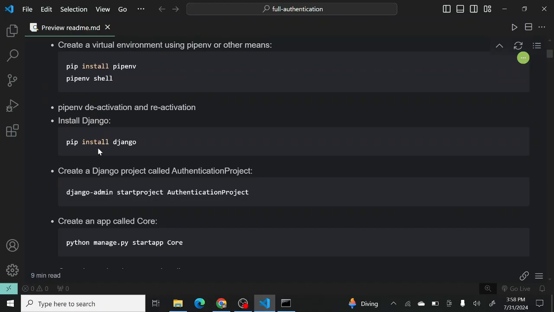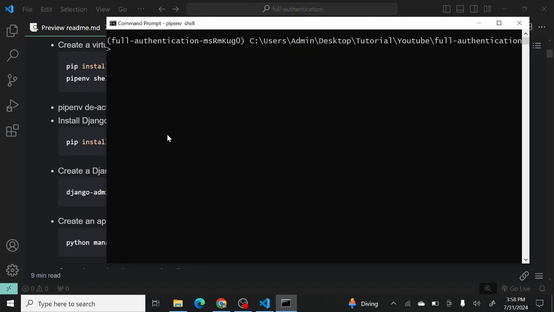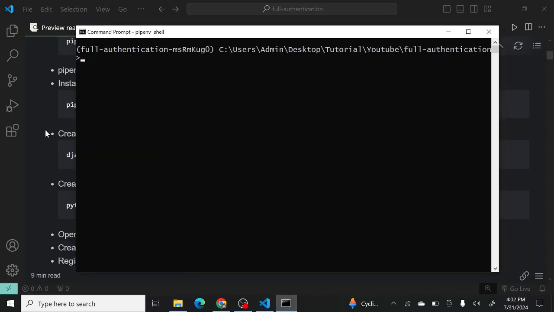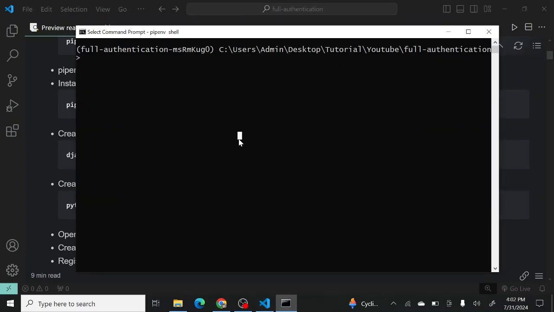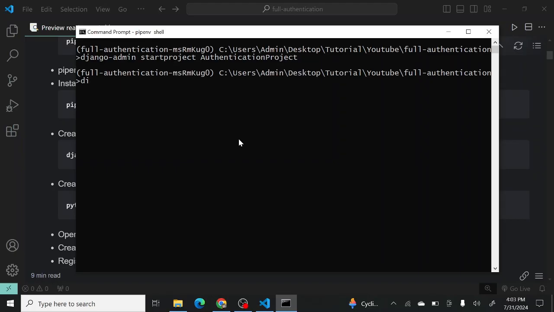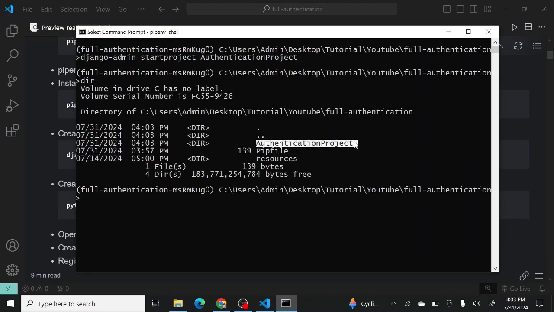Now, the next step is that we need to install Django because obviously we are going to be working with Django. So run the command pip install Django. Now that we have Django installed, the next step is that we need to create a Django project. We're going to call the project authentication project. So just head to your terminal, after installing Django, and run the command django-admin startproject authentication project. Once I run this command and I type dir, you can see that we already have our project installed and created for us.